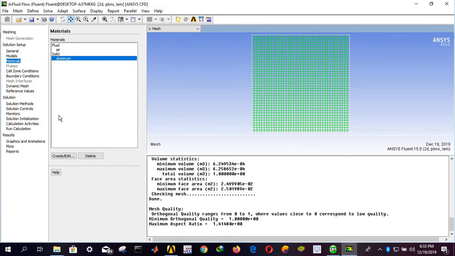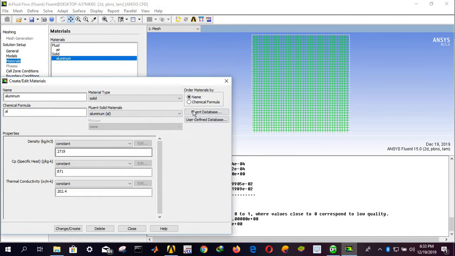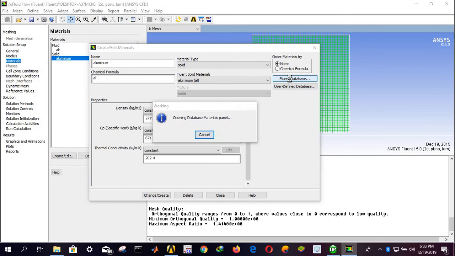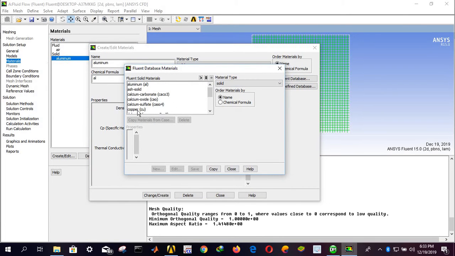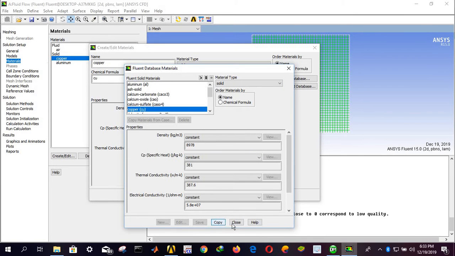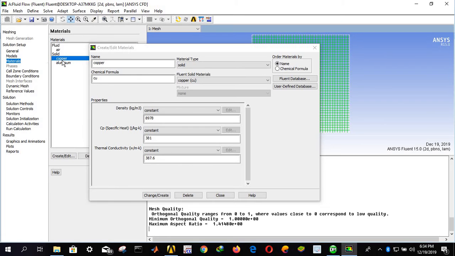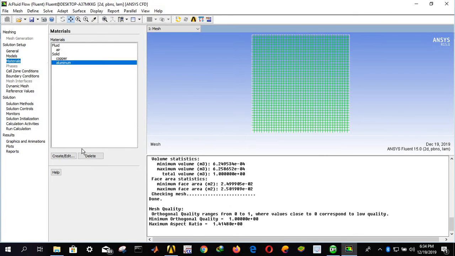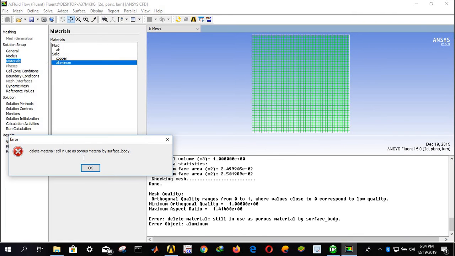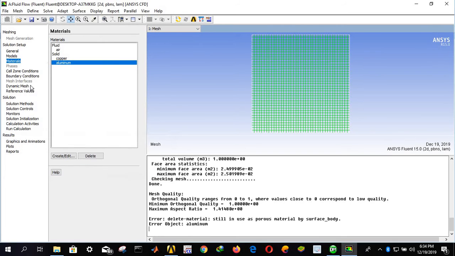But if you want to add some new material, then you have to go to create and edit and Fluent database. In that you can select a solid. Suppose I want copper, then select copper, copy, close. As you can see, copper has been added here in the solid materials, and you can change its properties. If you want specific properties, then you can change them from here and create. You have to click on this button and close it. Now you can delete this aluminum, but here it is showing that it is still in use in porous material by surface body. So as of now you cannot delete this aluminum material. We will keep it as it is.